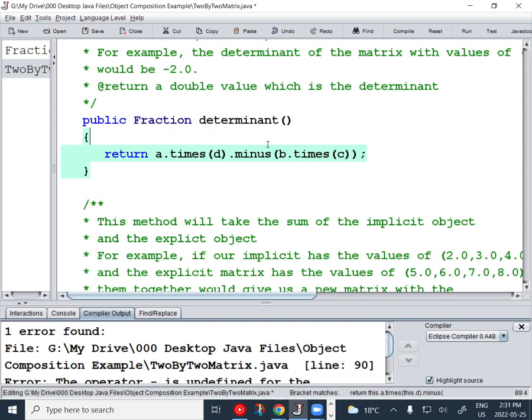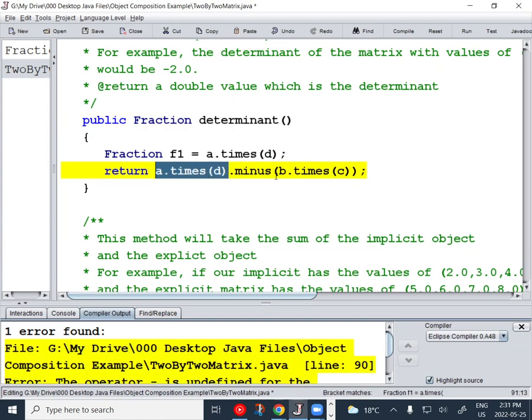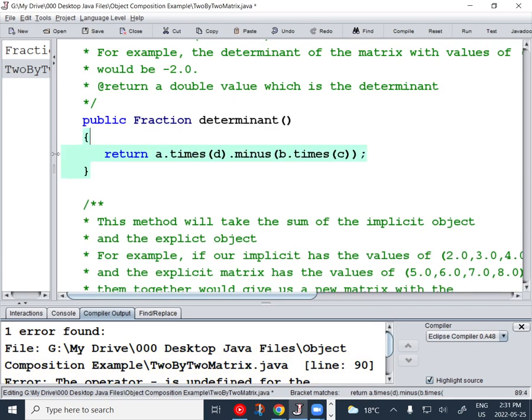Now, if that's still confusing, you could go fraction F1 equals A dot times D, and then put F1 here, dot minus, and then do the same thing for this, call it F2, and put F2 there. So you could do that. But this is a little bit more skillful, isn't it? But they're both the same. Nothing wrong with doing it and showing your work the other way.